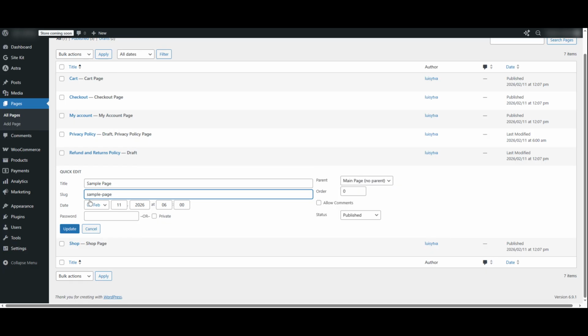Remember that changing a URL can affect existing links if the page is already published and shared. If the page is live and getting traffic, you may want to set up a redirect afterward to avoid 404 errors. But if this is a new page or not widely shared yet, you can safely proceed.